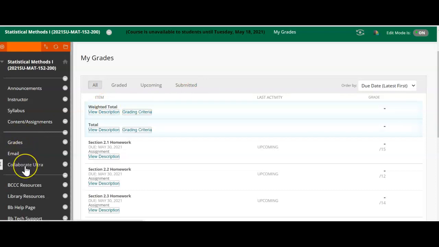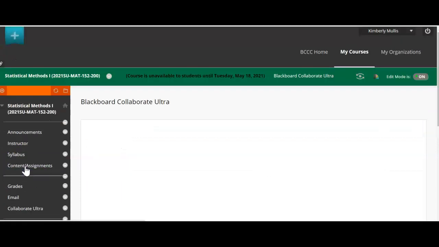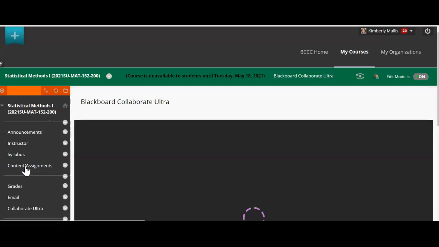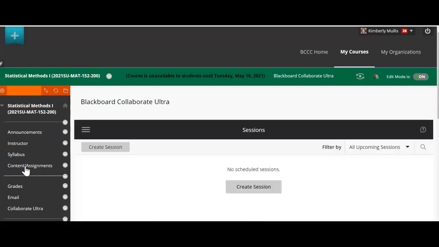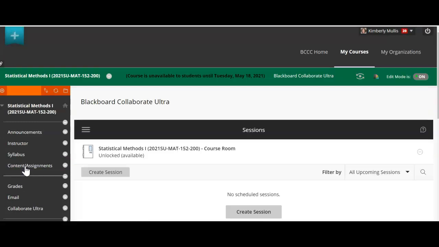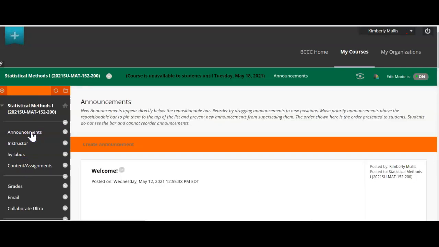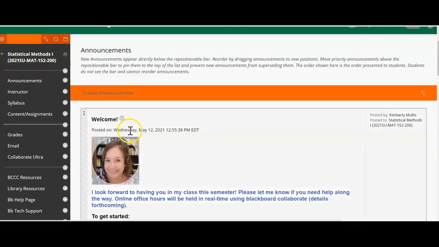And then this Collaborate Ultra tab is where you would go if we are having an online meeting. So if you need me and you want to meet with me, this is the space that will do that. You can also meet with your classmates, so you all can work together in that capacity. All right, and so that is really it in a nutshell, a brief introduction to the course.